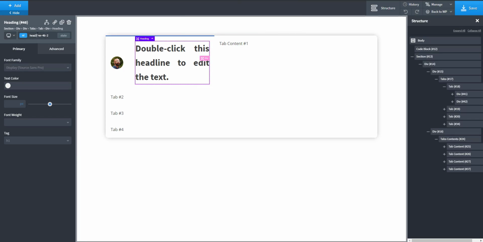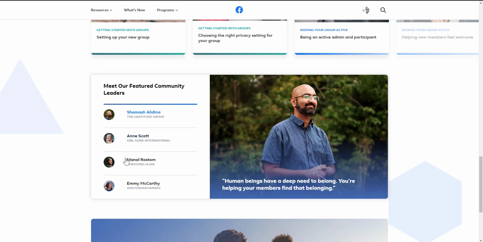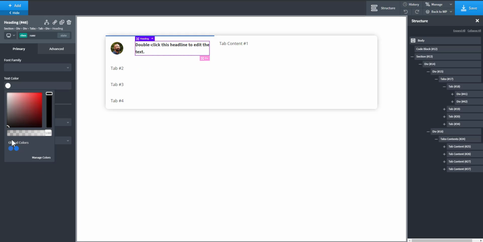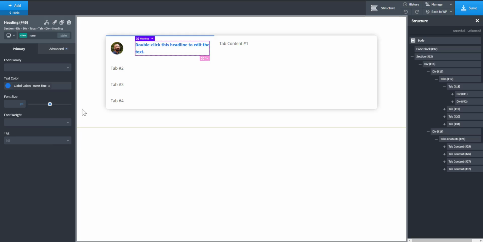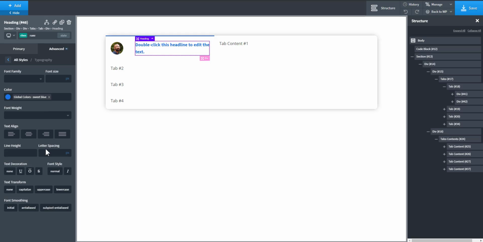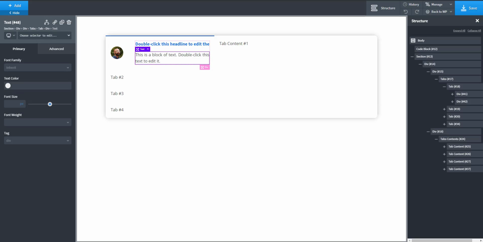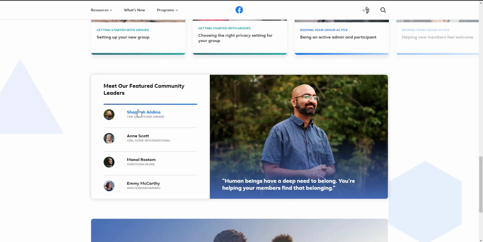So I'm going to give this a class of name. It's very important that I add classes at this stage because it's going to control all this. So I have that. Then I'm going to style it. I'm going to give it H5 and a color of sweet blue, and a line height of 1.2. Then I'm going to add another text, and give it a class of position.